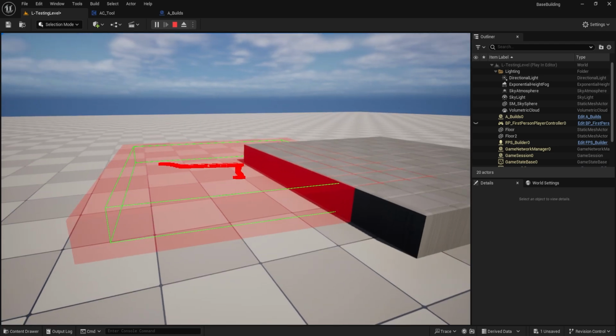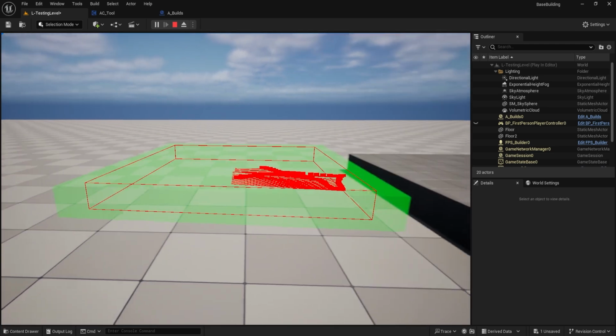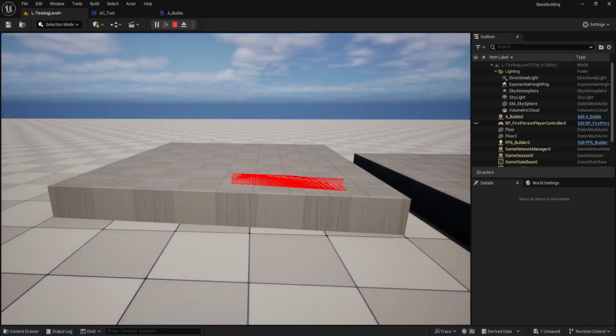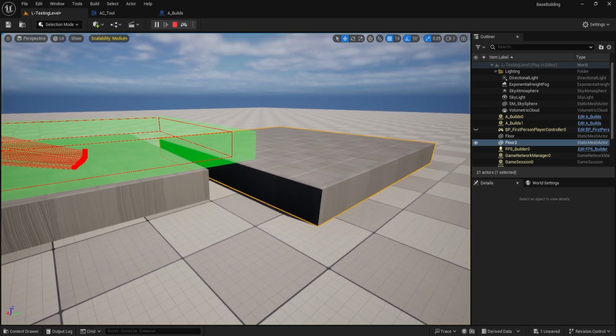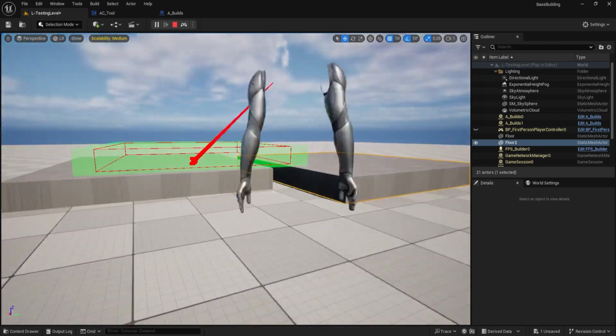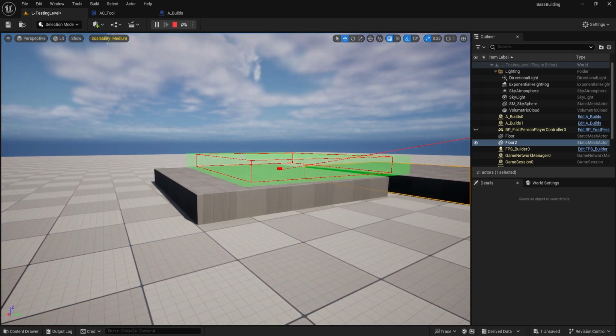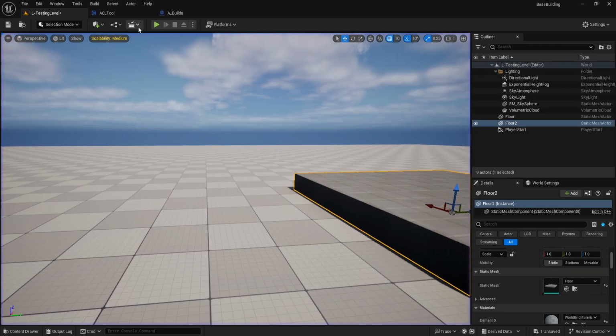We can't place here because it's not allowed because it hit something. But if we move it here, it places just fine. Now, if we do also the same, obviously on top, it works as well because the little red box is slightly offset from all the edges so that it appears correctly. So we can close that.